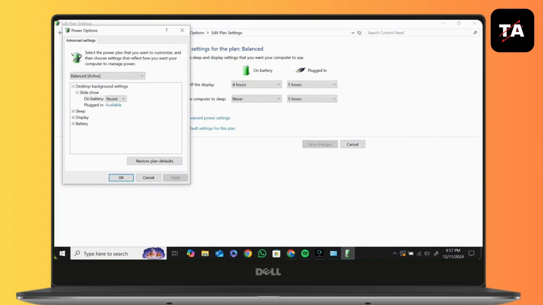In here you'll find the Cool Fan option if it is available in your device. It's not available in my device, so it's not showing up. If there is a Cool System option in here, click on it and then click on Apply and then OK, and you're good to go. That's how you control fan speed on Windows 10 and 11.